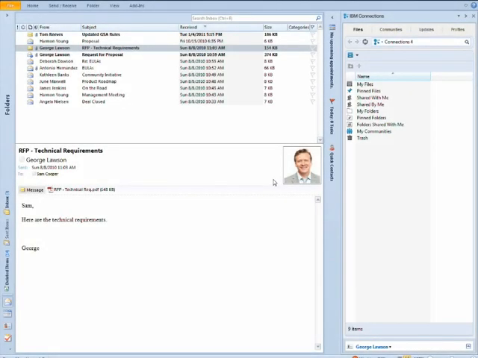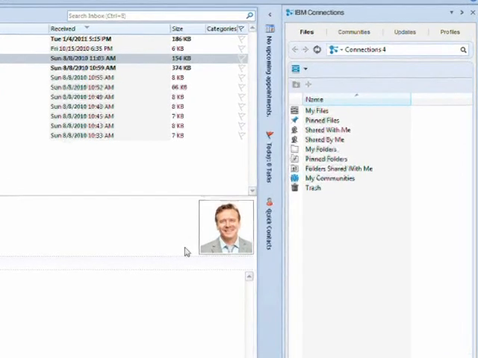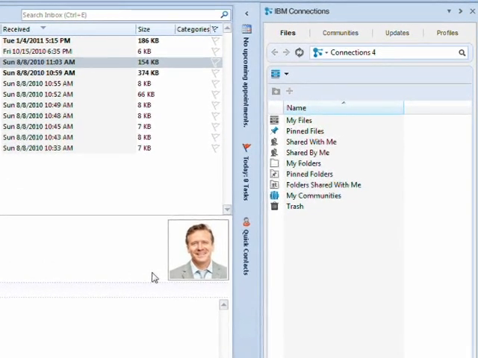For the purpose of this demonstration, we'll go through a familiar business case, responding to a request for a proposal, RFP, and show you how the IBM Connections Outlook Sidebar helps people engage with networks of experts in the context of critical business processes right within the email client.